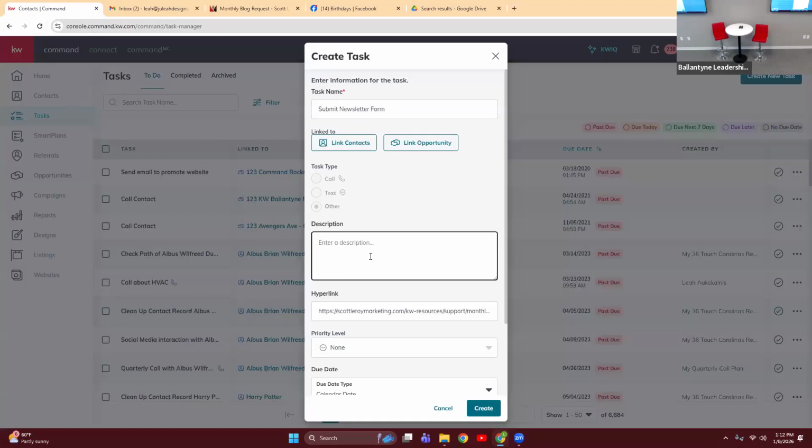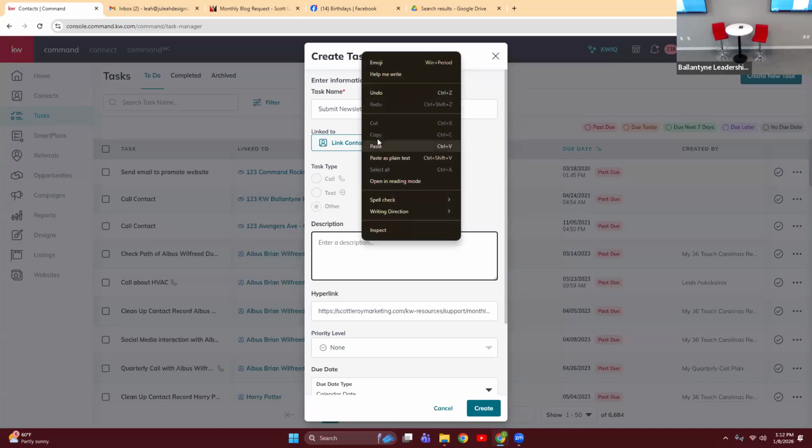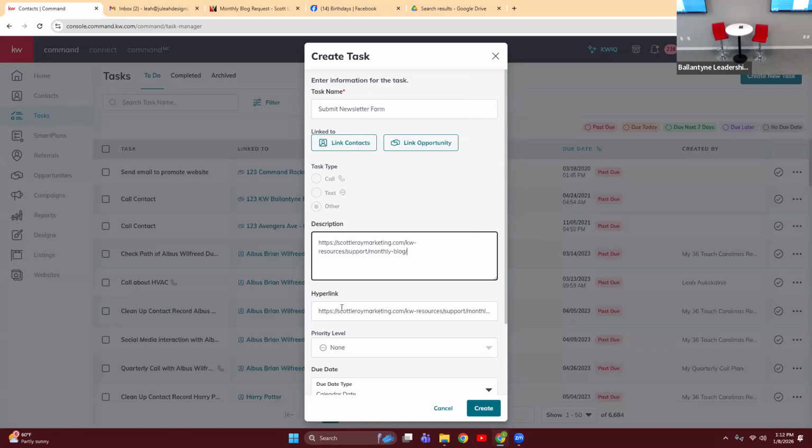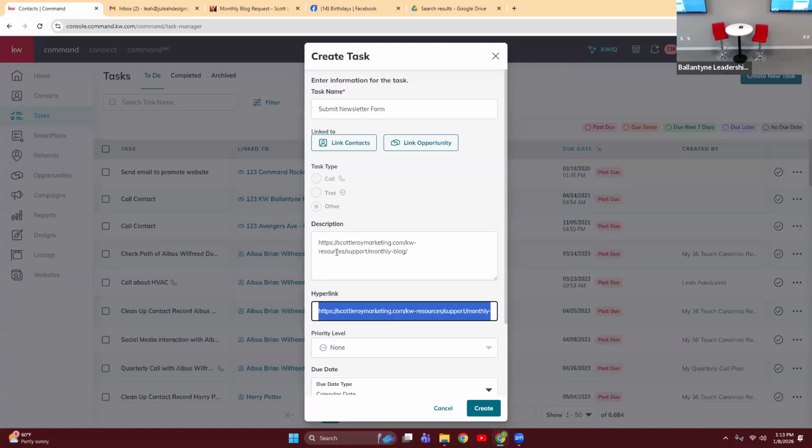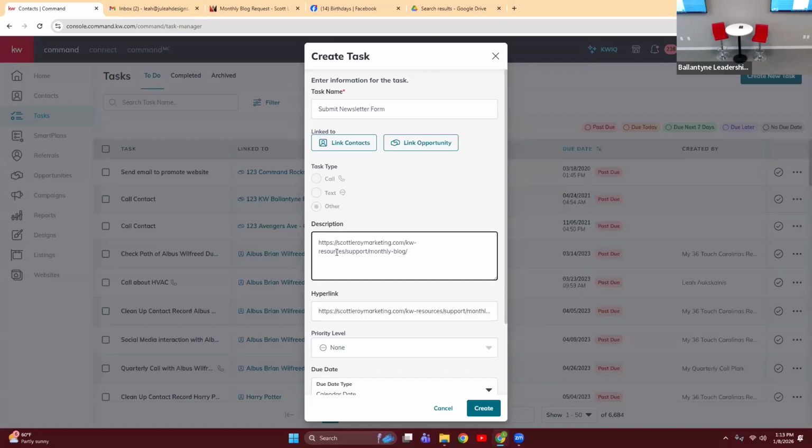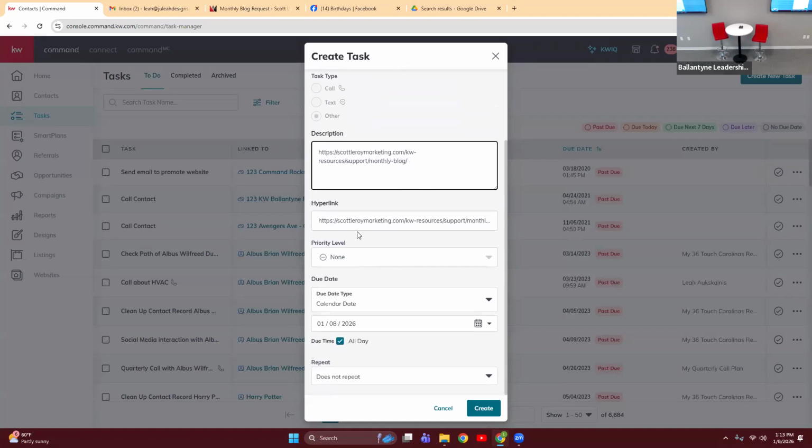Same process, but this time I would recommend putting it in the description so you have both of them. Mentally note that you see the monthly newsletter one, and then the description will have the other hyperlink so you can get to both. Obviously, you could create two different tasks, but I like them in one, up to you.